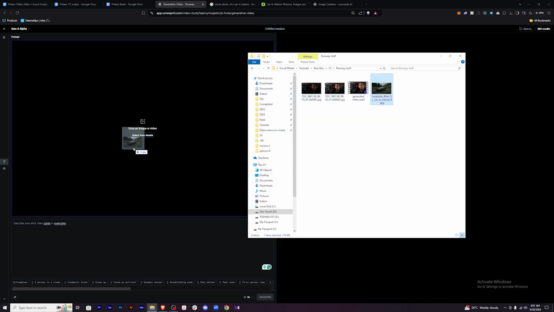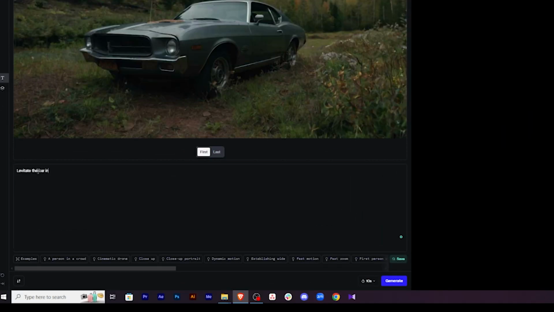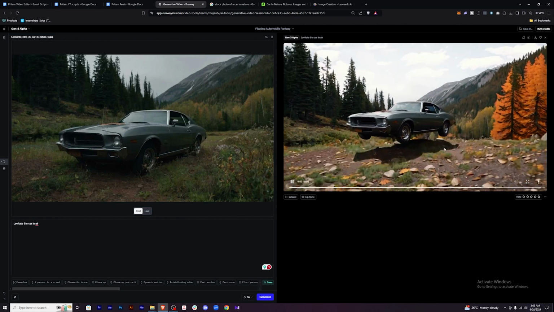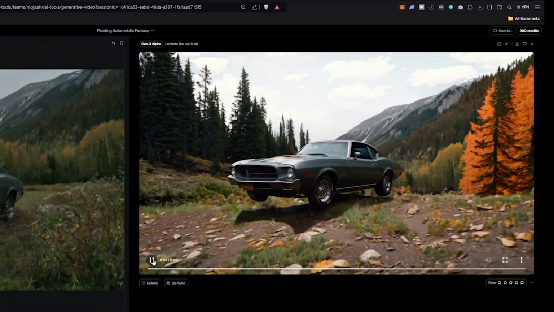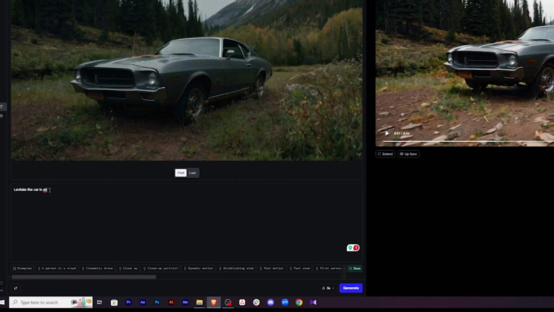Let's try this image. I'll do a very simple prompt for this one. Let's see if it works. Levitate the car in air. Okay, it did levitate it, but as the camera is going away, it's kind of morphing a bit of the stuff.